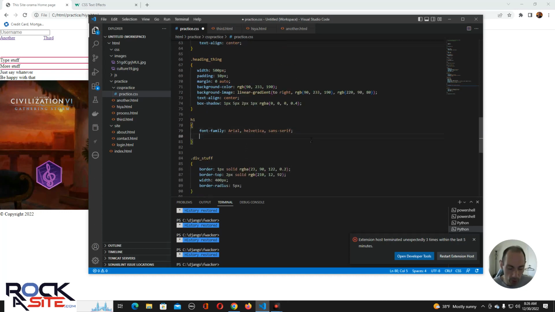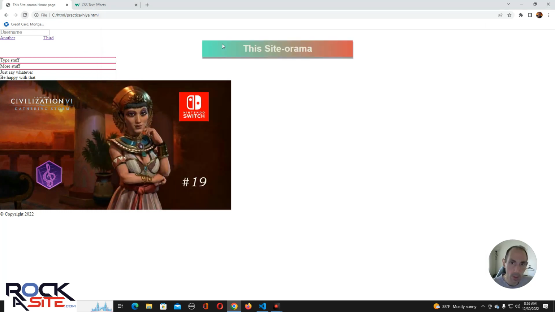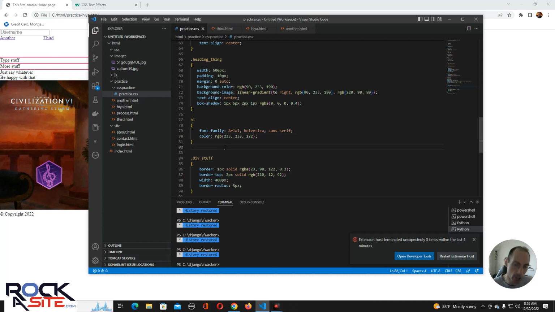As we've mentioned before, we can change the color, which would be the text color. We'll make it a little bit of a whitish color. So we'll go RGB, and we'll go 233, 233, 222. All right, we'll do something like that. And it's a little bit white, but you can also do text shadows. And text shadows are similar to box shadows. Let's start with the basic. Let's just do 1 pix RGBA, and we'll go 0, 0, 0, 0.6.